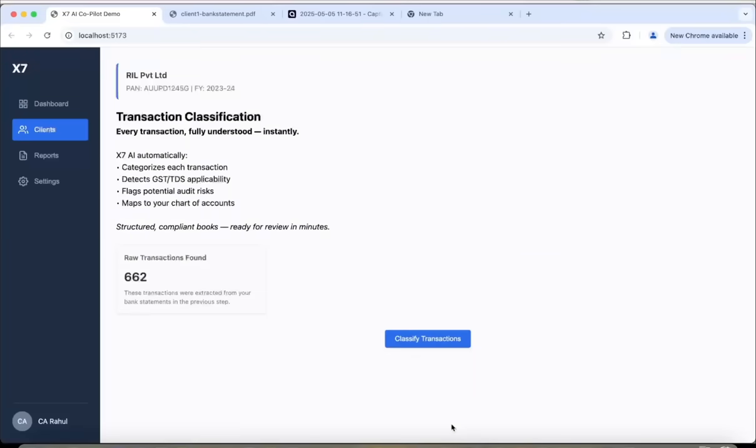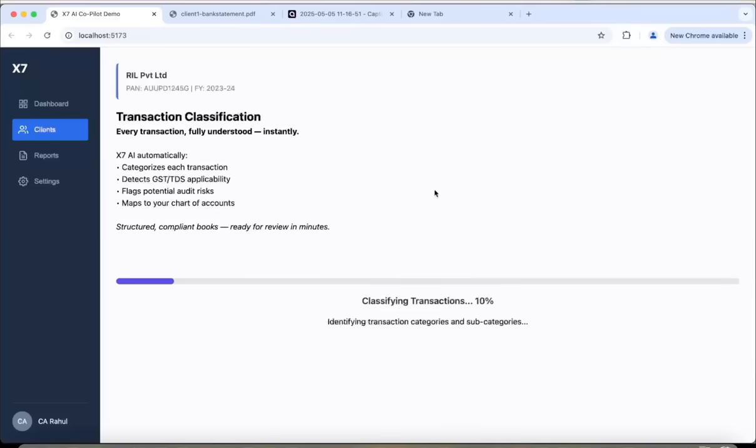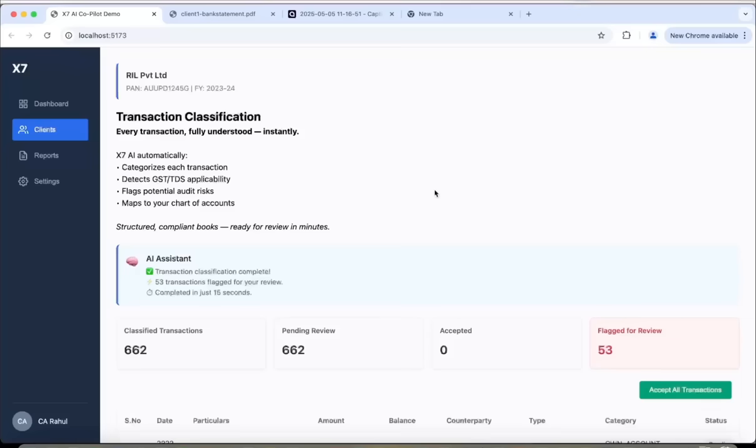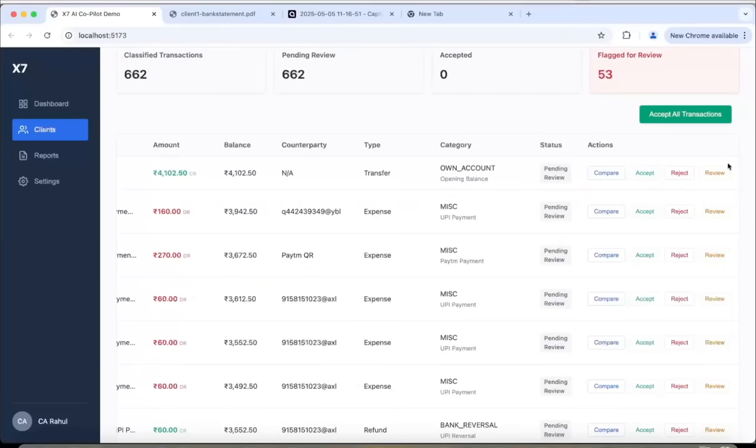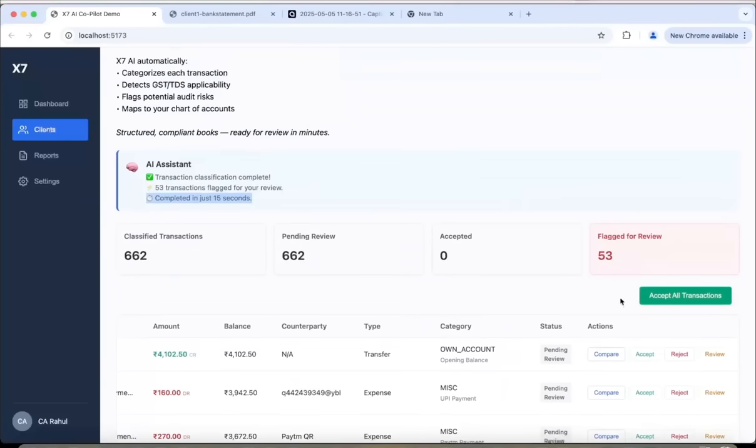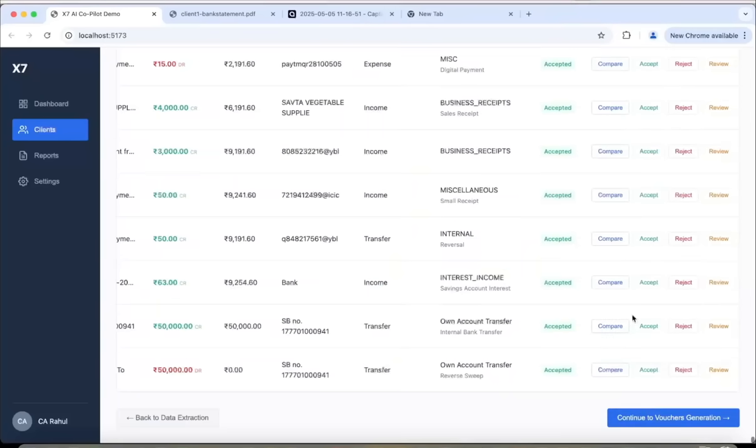Next, voucher creation. Here, the AI understands every transaction instantly. It categorizes each one, detects GST applicability, and flags potential audit risks. It classified 662 transactions. In this case, it flagged 53 for review, and all of this was completed in 15 seconds. Each transaction can be accepted, rejected, reviewed, or compared. In this case, I'm just going to accept all transactions and move on to the next part.